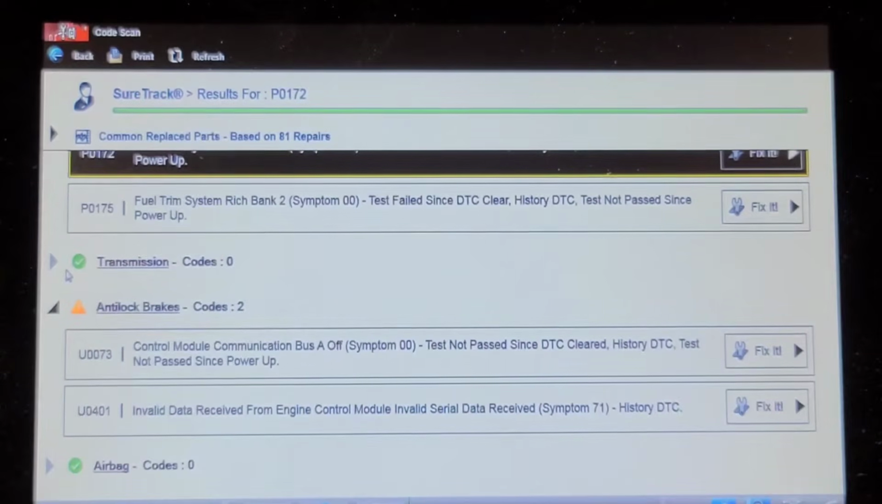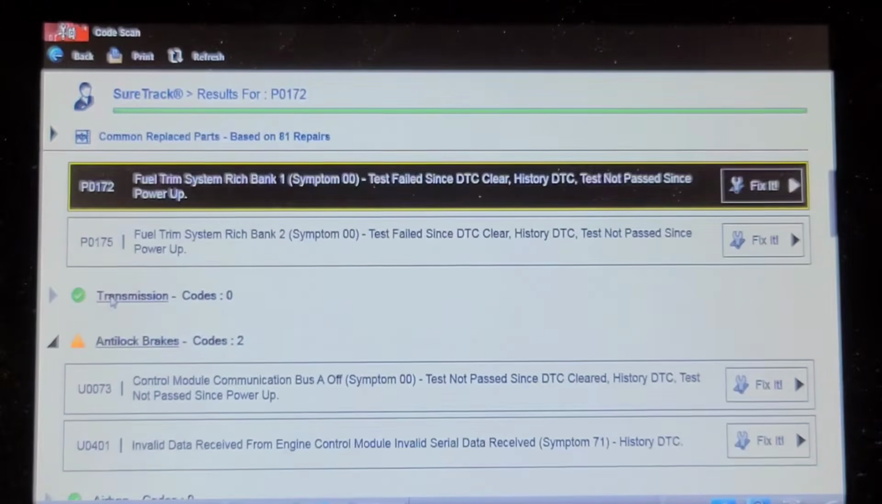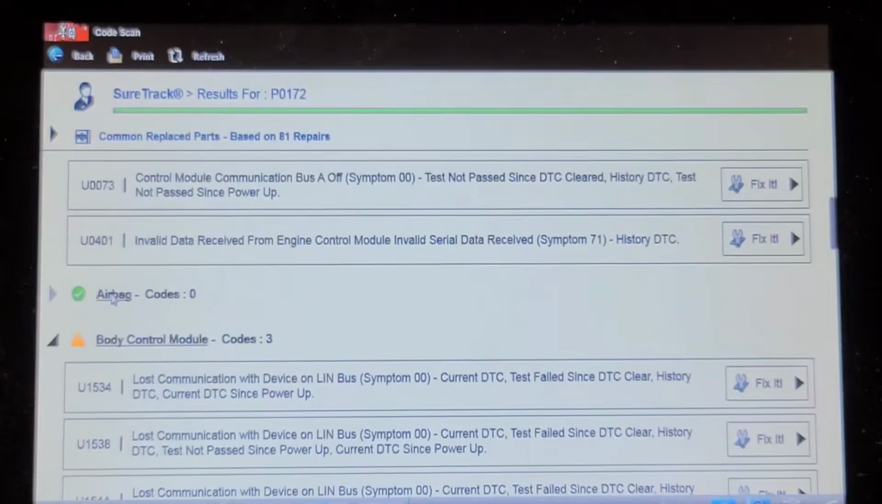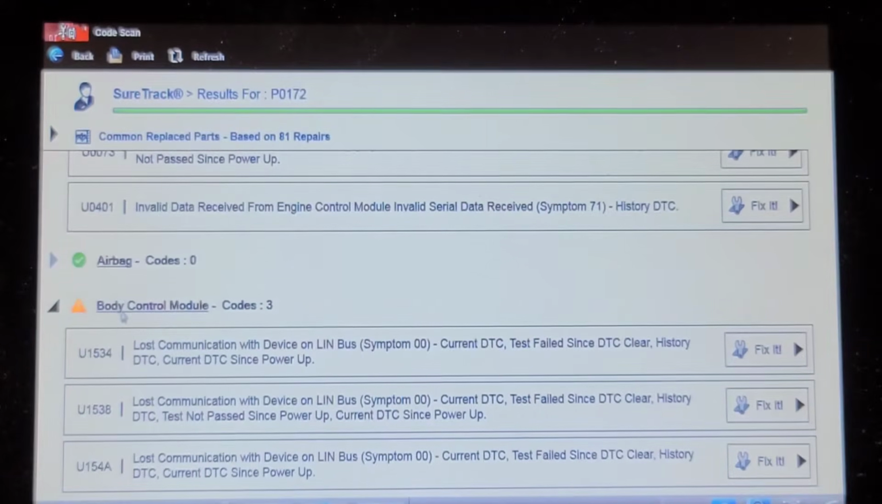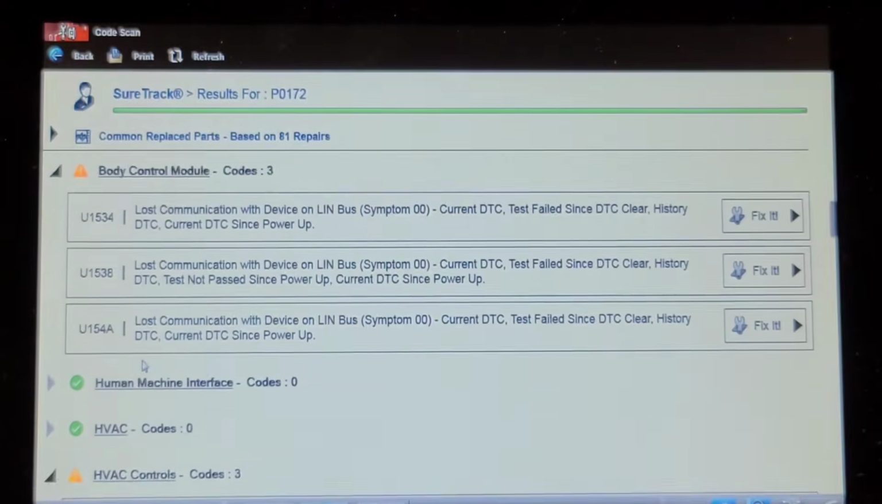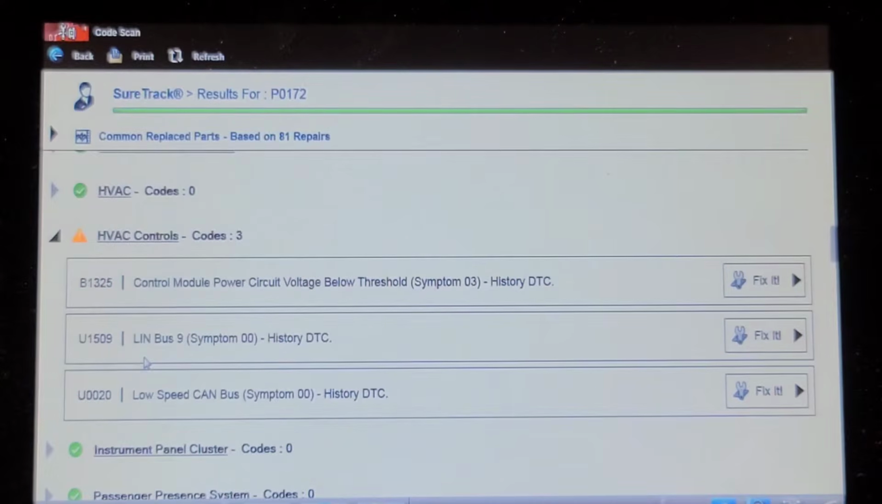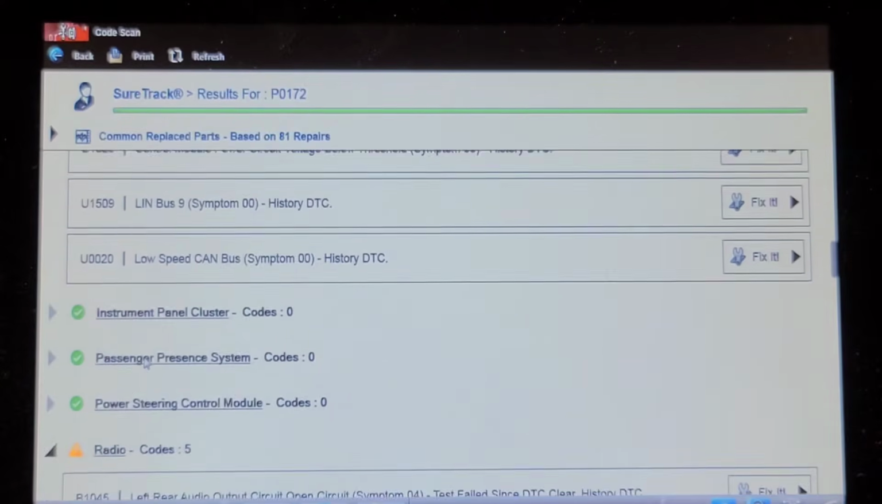Control module communication bus off, invalid data received from engine control, while the U0401 is because of the fuel trim codes 172, 175. Lost communication with device on LIN bus. Lost communication with device on LIN bus. So there's probably some LIN bus wires broken in the driver's door and passenger door. LIN bus 9. Low speed CAN bus.